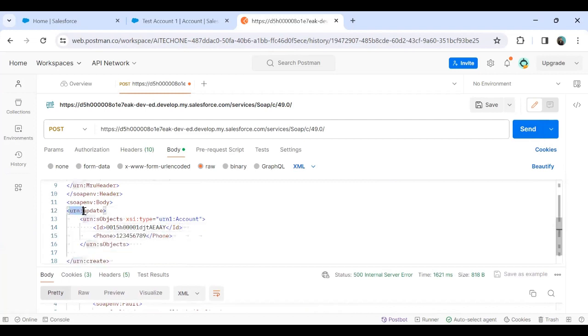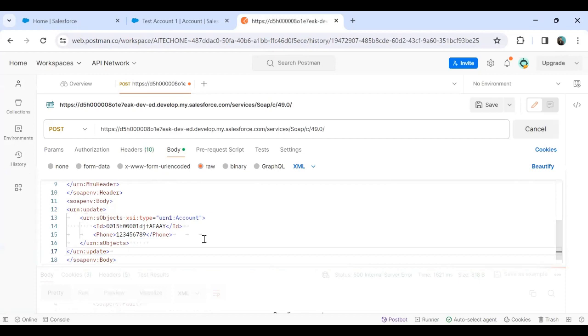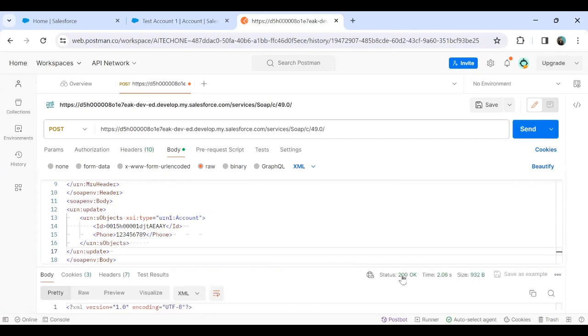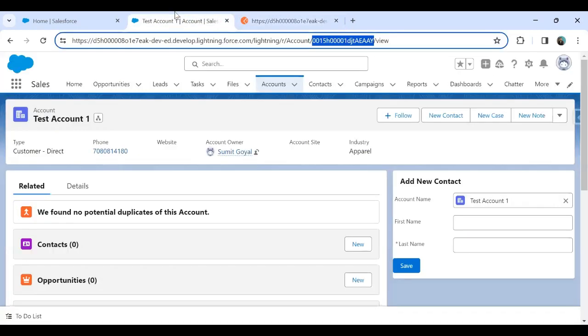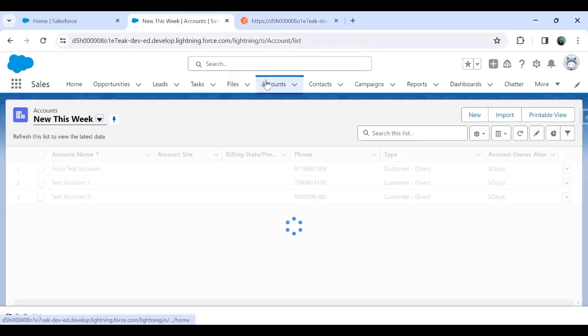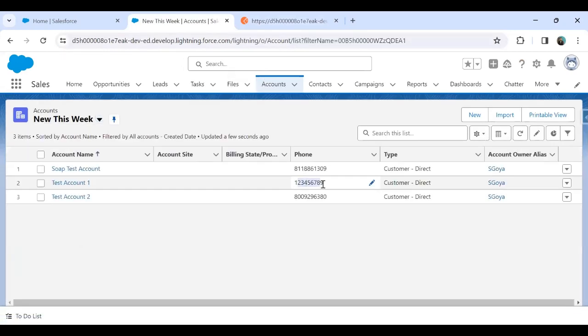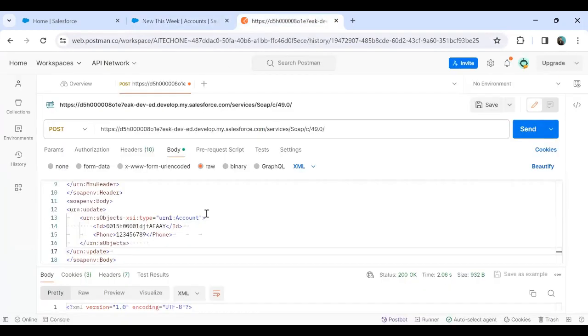Here in line number 12, I said update, but I forgot to update this one. This also we need to update. The opening and the closing tag should be the same. So this tag also I set to update. And now let's run the request again. And you can see the record updated successfully. We got the confirmation message. Let's check it out. In the account, you can see the phone number updated successfully. So that's the way we can add multiple records in the same object, or we can update a record.